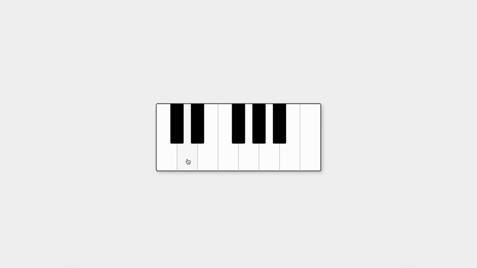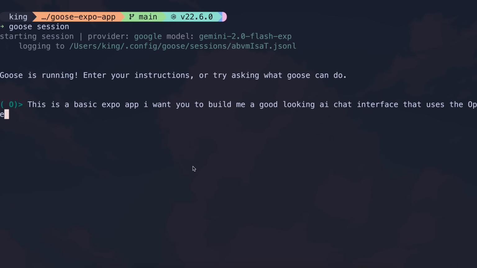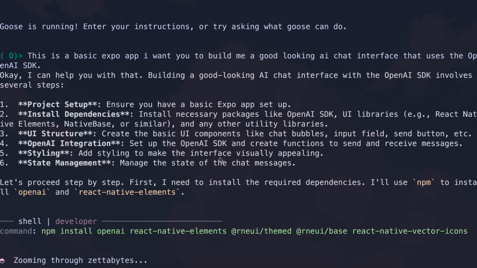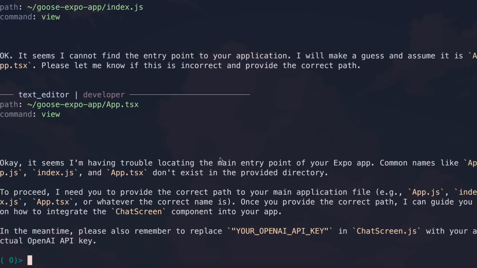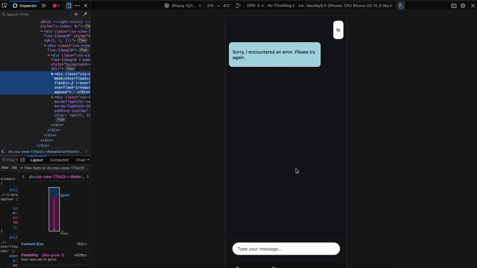I also want to see how well it performs with a more complex code base. So, I have this Expo app here, and if we run Goose, then we can ask it to make me an AI chatbot interface that looks sleek and modern. Once we send that, you'll see that it first analyzes the code base and then starts working on it. So, let's wait a bit. And it's now done. So, we can now just run it, and if we look at it, it looks pretty good and works well. This is actually quite good as well.